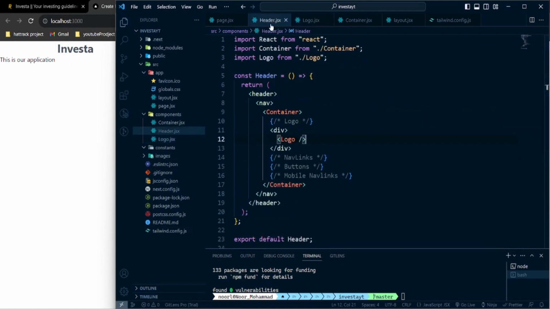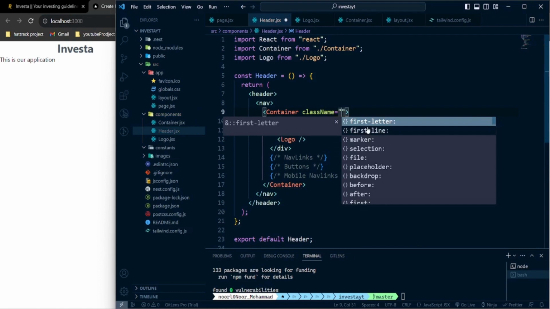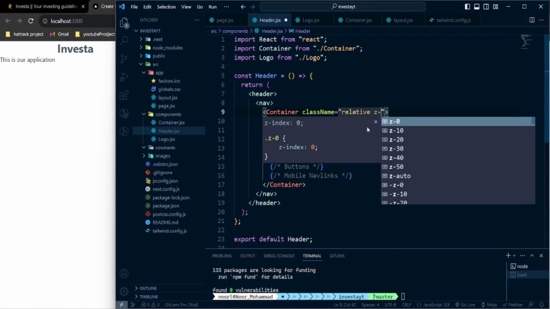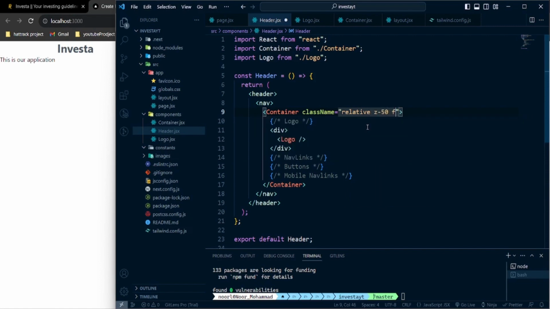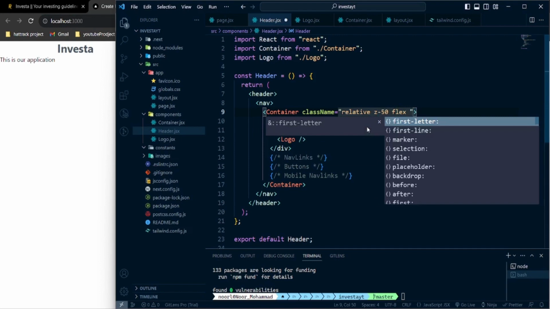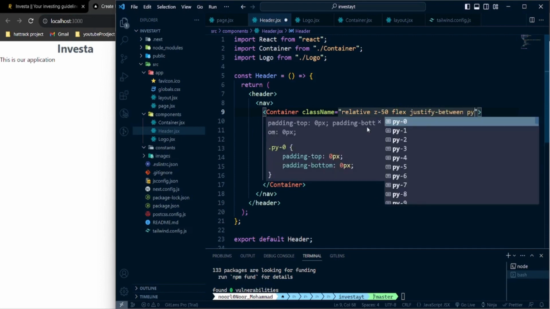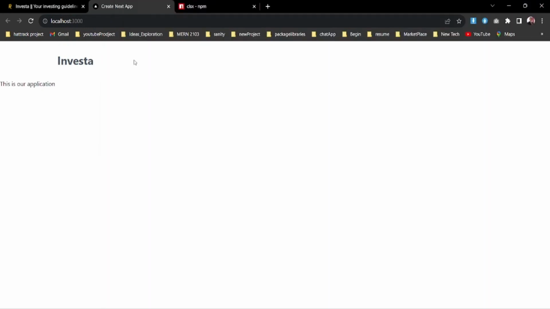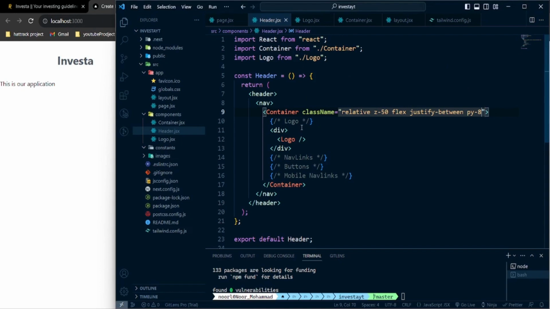Okay, so let's go back to header, because we need to create some gapping and position. As you remember, we can pass any className to our container, right? And to do that, we're gonna define the className you want. We'll keep that container as relative, and the z-index will be 50, and it will be flex, with justify-between, and padding in the y-axis will be 8. As we save, as you see, it's giving padding and gapping. So now we are having that logo.